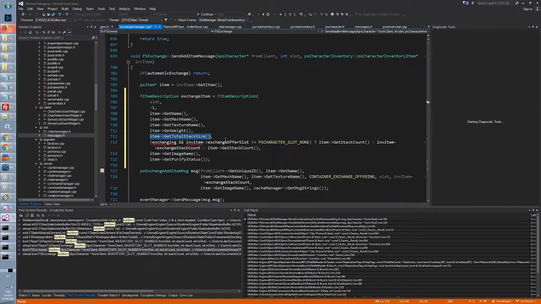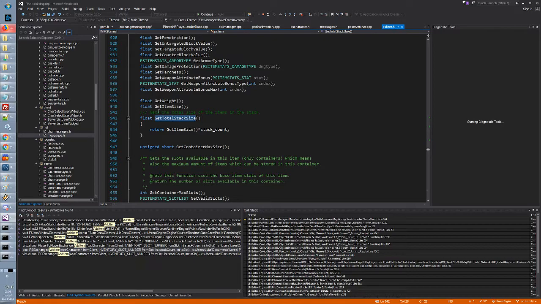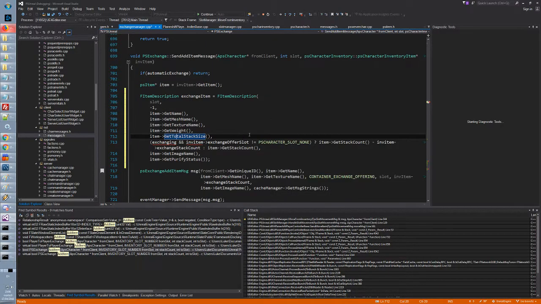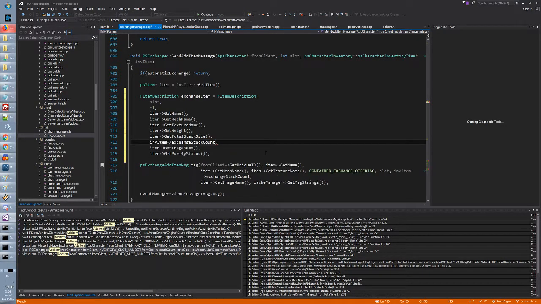Probably it's already like this. It's probably this one that is calculating. Yeah, this one is calculating the sizes. Let me check. It gets the total size of the items in the stack. Yeah, it's multiplying the item size by the stack count. Okay, perfect. So the actual stack is this. So we want to have this one instead of this. Then we have the item image. Okay, we have the purify status.